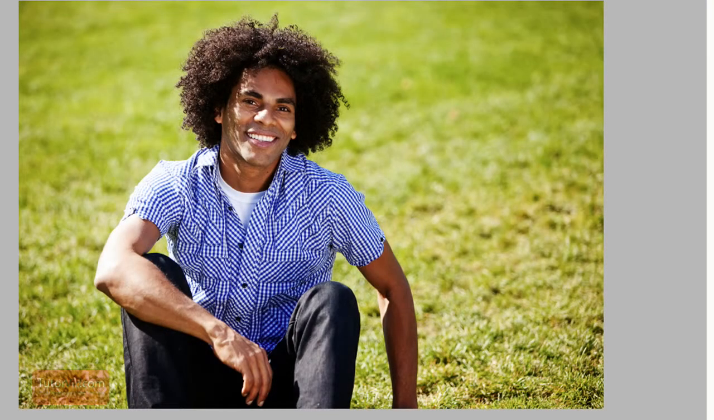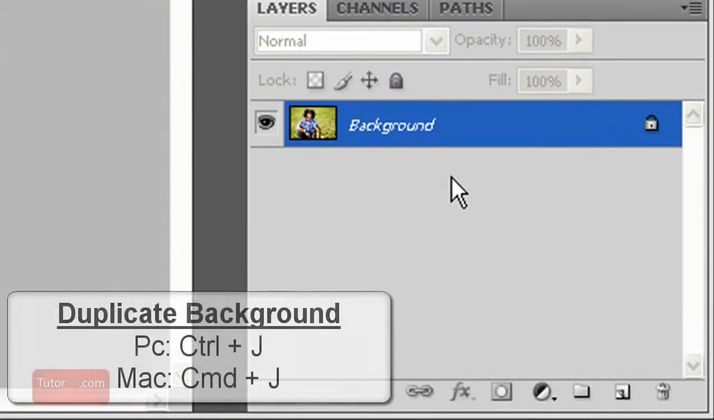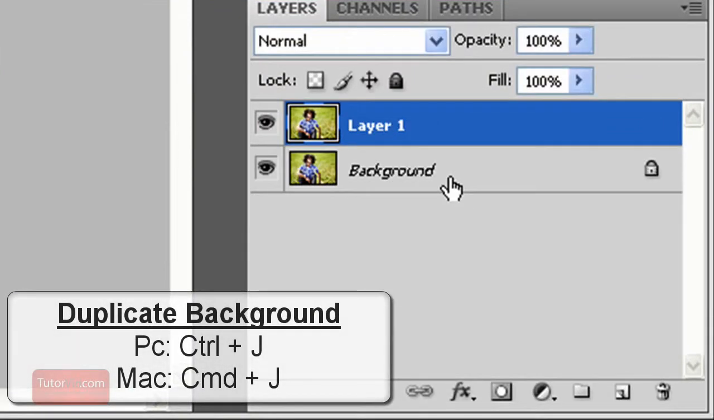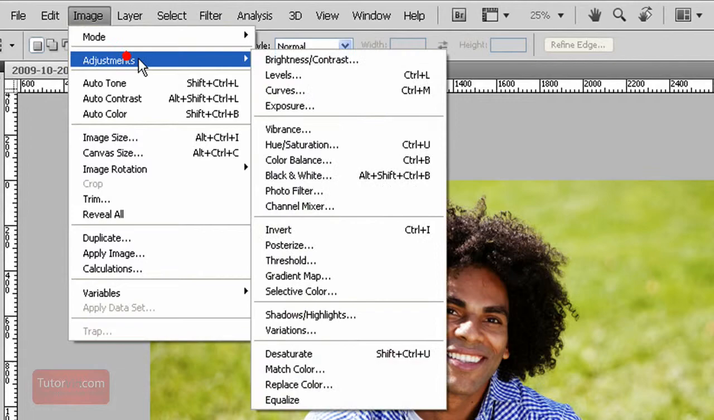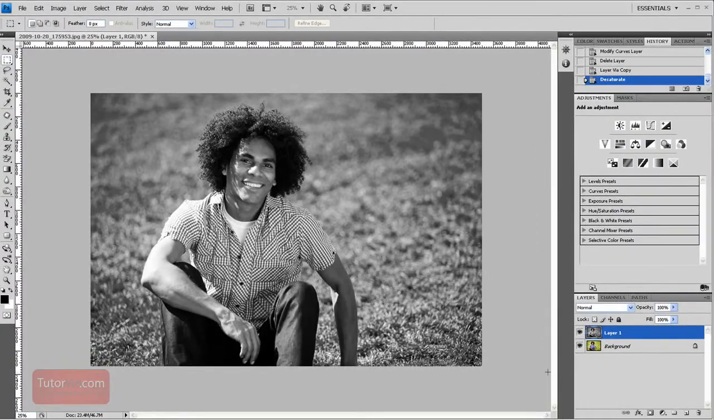So the first thing we want to do to this image is duplicate the background. That's done with Control J. Now we see we have layer 1 and background. Now we want to create layer 1 as a grayscale image. So go up to Image, Adjustments, Desaturate. We don't need to do anything fancy to this grayscale, so desaturate is good enough.